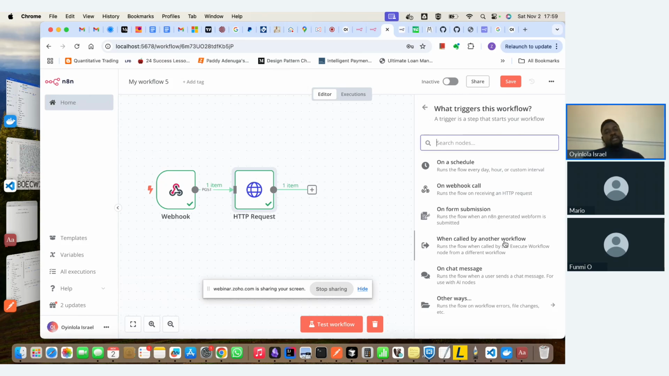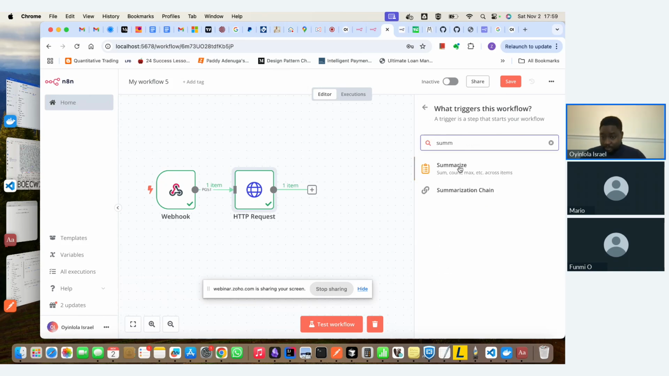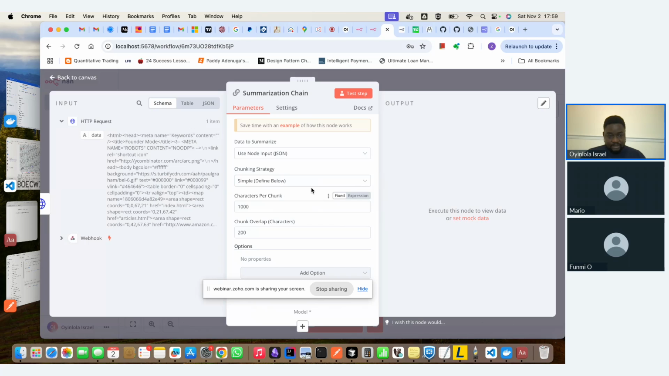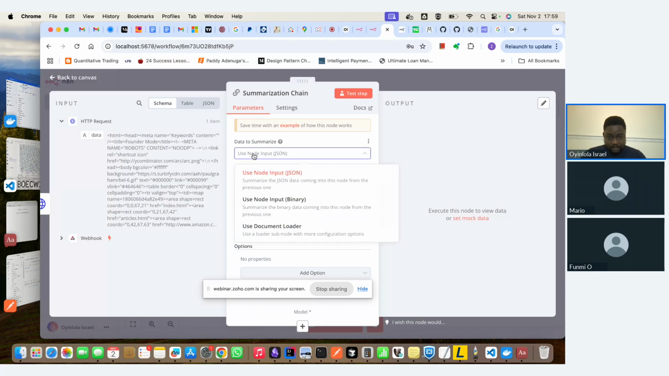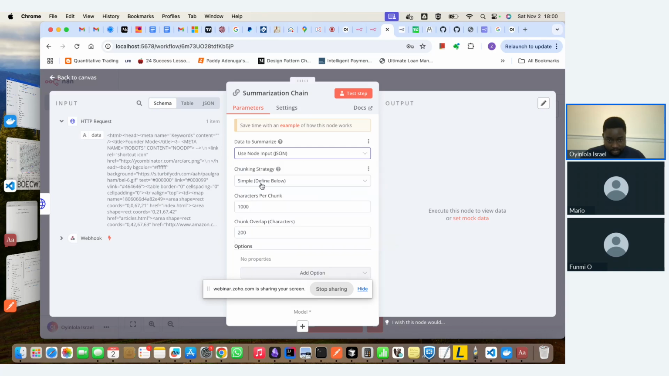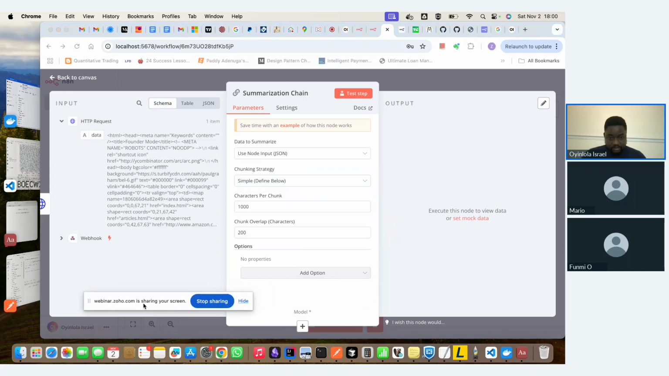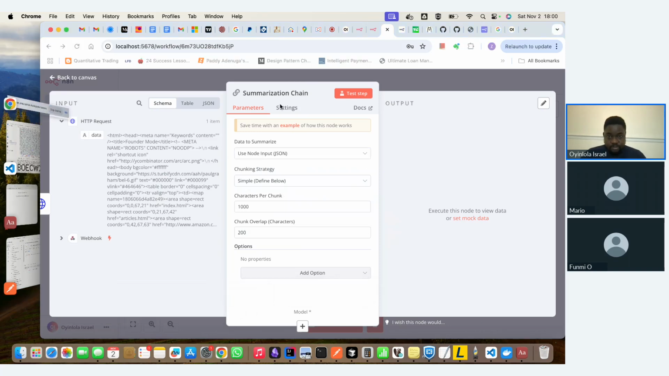Now we need to create a node that can generate a summary, right? That's what we need to do. So I can just write summary. If you come here, summarization chain, right? That's the summarization chain. I would simply come here and say document loader. Structure: summarize the JSON data coming from the previous node. Okay. Right. Sorry, let me hide this. So this is the node that we would use to summarize it.